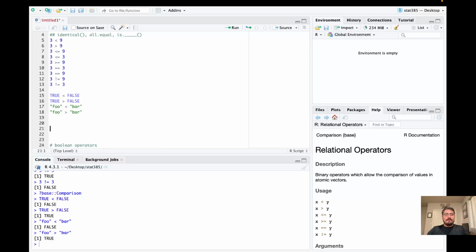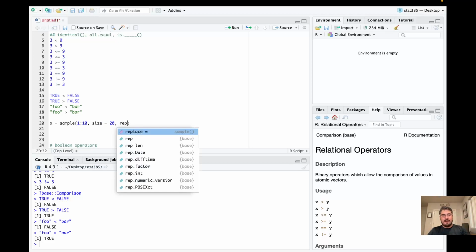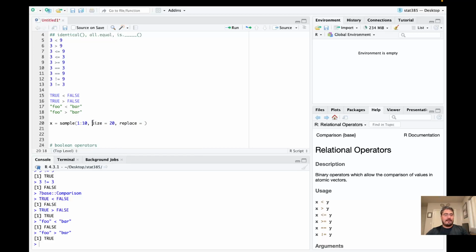Okay, so continuing on, now let's get a vector. I'm going to do x equals sample 1 through 10, size equals 20. So I'm going to draw the elements 1 through 10 a set number of times. Since the output that I want is 20 and the numbers range from 1 to 10, I should specify replace equals TRUE. And we'll do the same thing here for y.